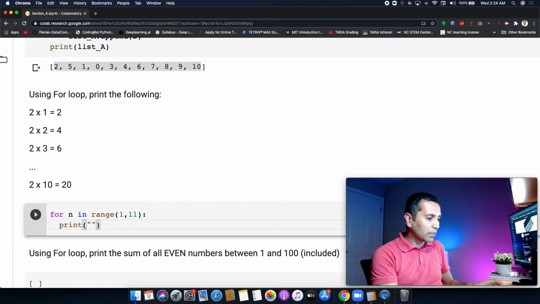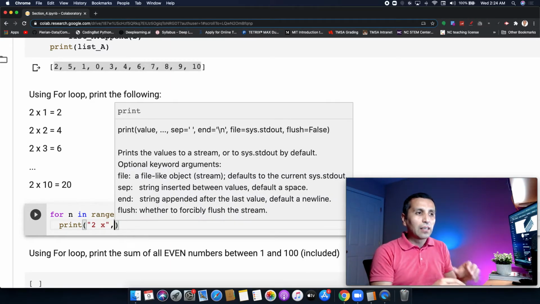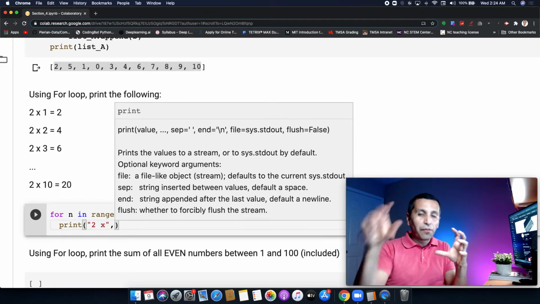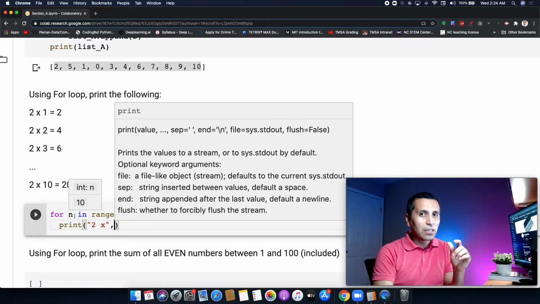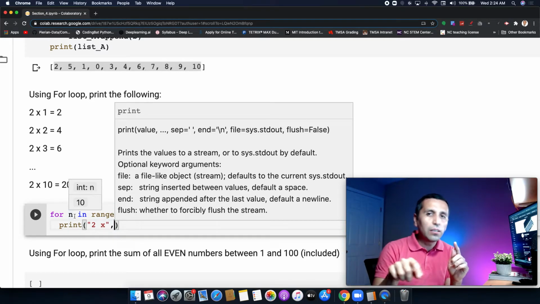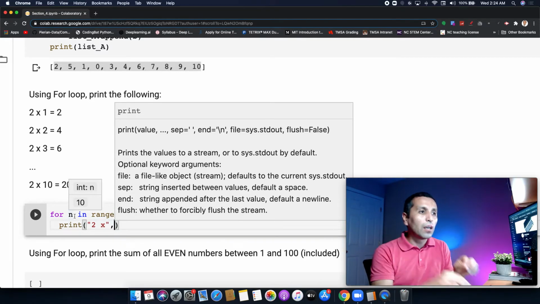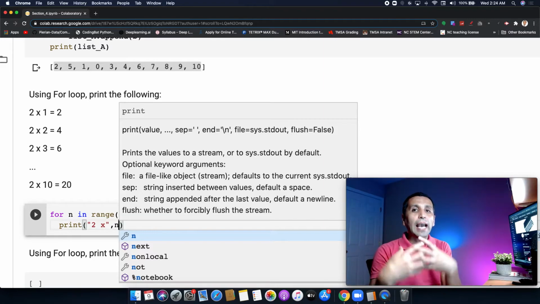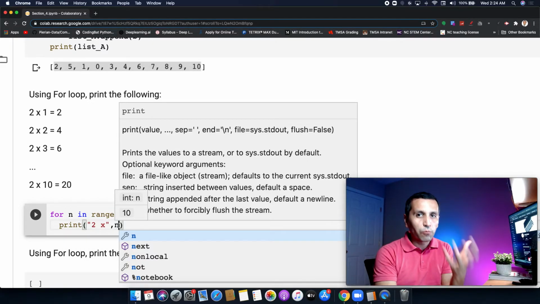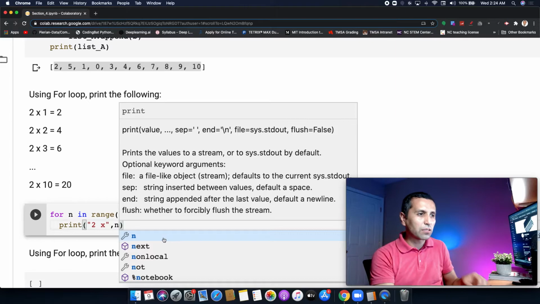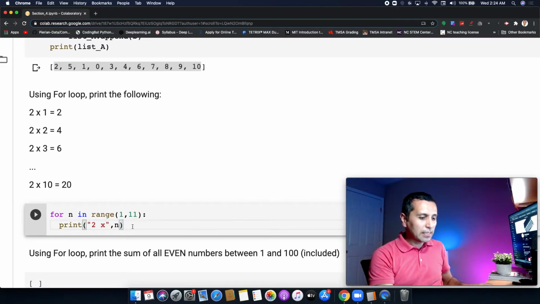So I can call it a string, so 2x. And after that, the variable itself, you see, so that n is changing. So n is 1 for the first loop, on the second loop it's 2, and it's 3, and it's 4. So I will say, hey, each time can you print n for me? So 2 times n, and what is n? N is a variable which is coming as 1 and 2 and 3 and so on. So let me print, let's see what is going on.